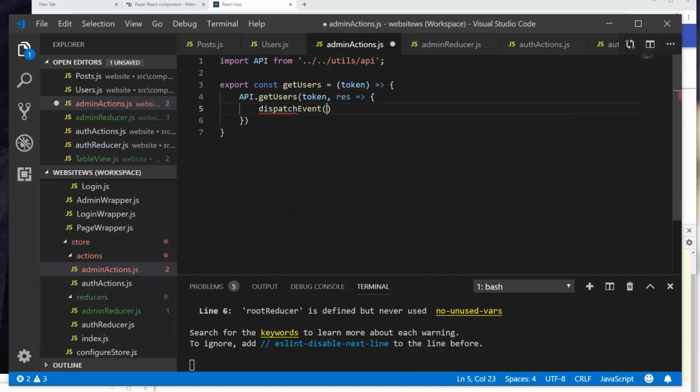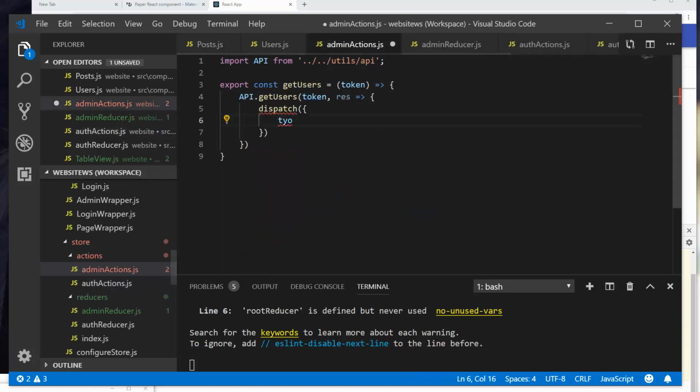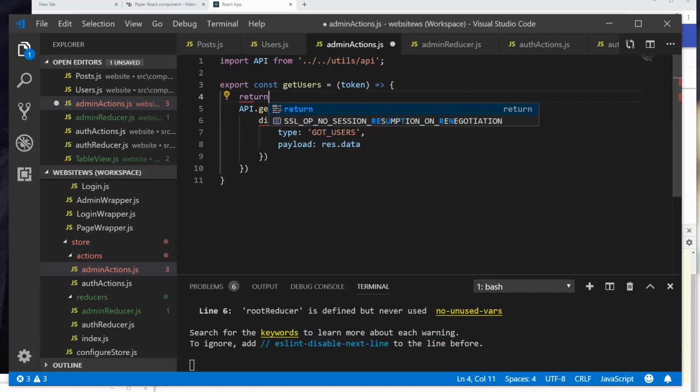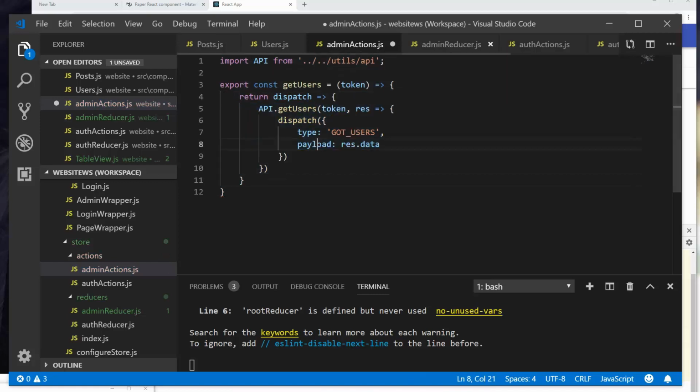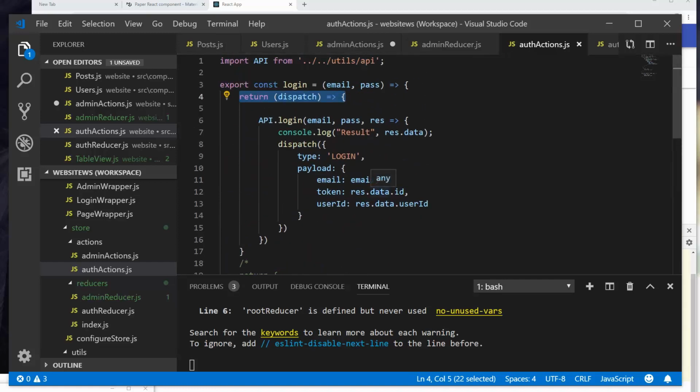So dispatch an object, which is going to be type, and I don't think I had dispatch, right? Because we need to return dispatch around the API call. But anyway, we're going to dispatch got users, and the payload is going to be res.data, and then in here we need to return dispatch, and then wrap this entire thing in that, just like we did here. And then we can just save admin actions. We're good to go there.